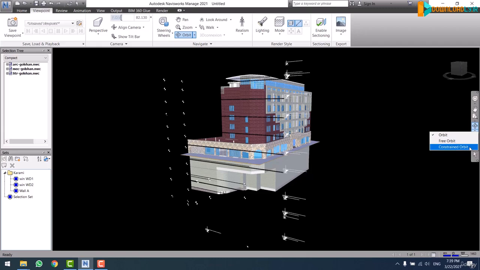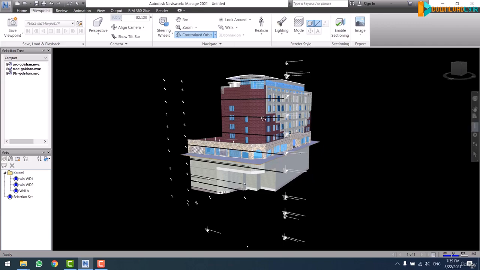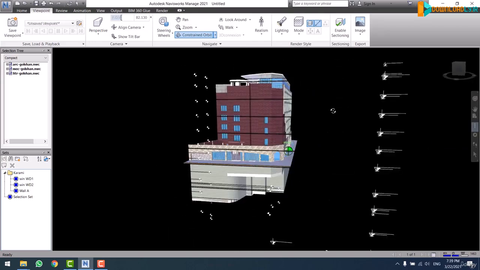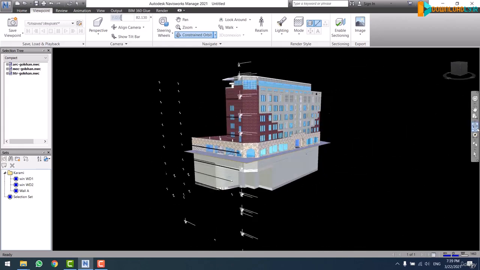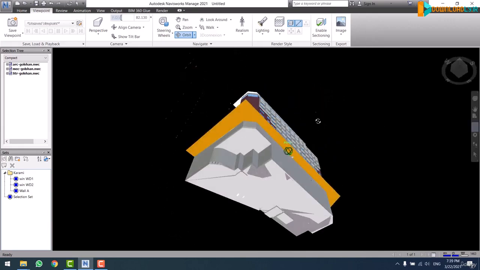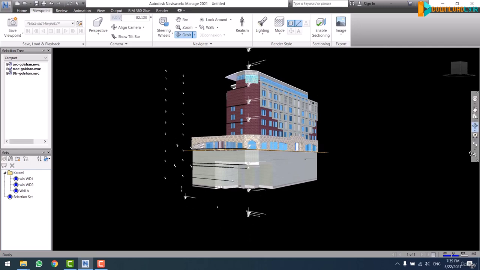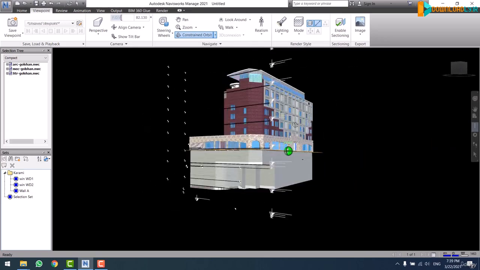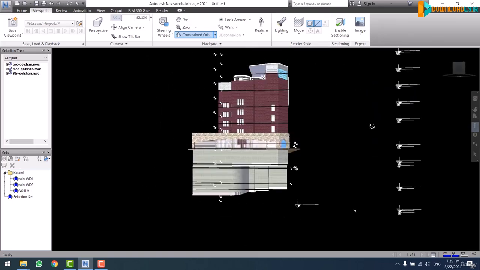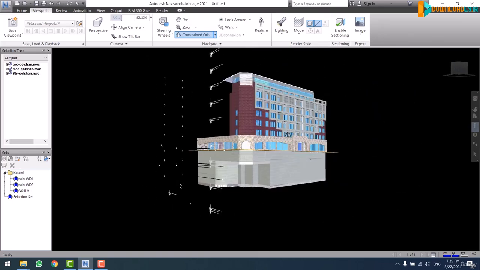It spins the model around the up vector as though the model is sitting on a turntable and the up direction is always maintained. Check this out. Right now, as you can see, it seems that the model is sitting on a turntable, while in the tool of orbit, it moves the camera around the focal point of the model. But in constrained orbit, it spins the model around the up vector as though the model is sitting on a turntable. And in the next session, I will give you a technique to make your model spin around.